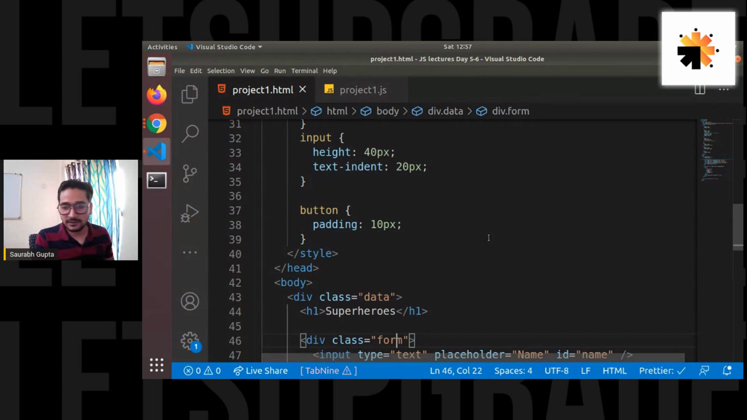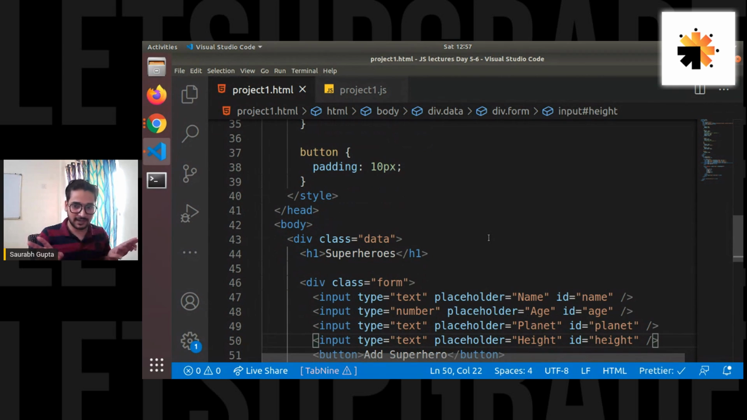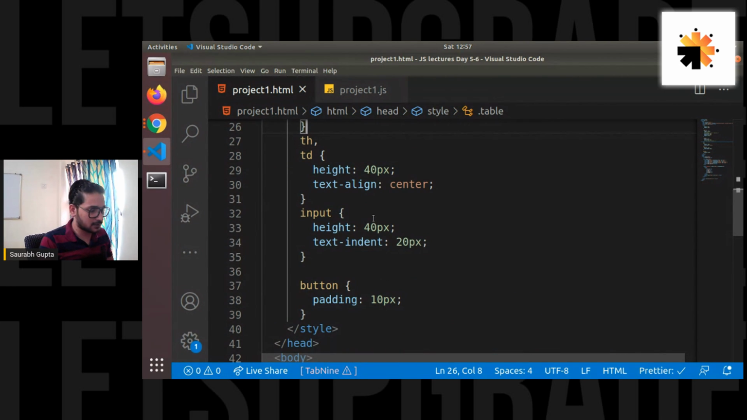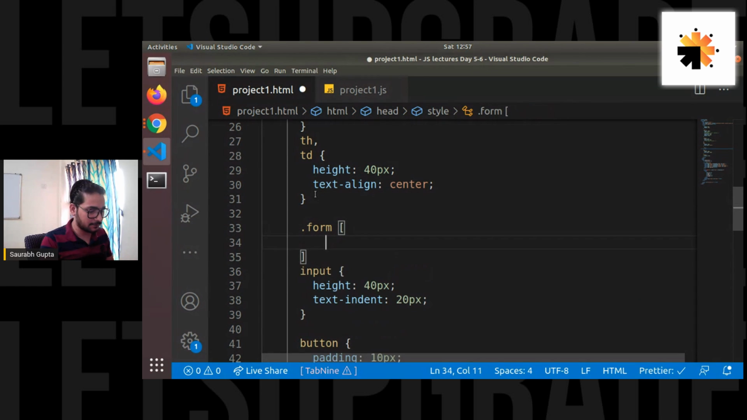Is it clear, Rohit? Height is actually not a proper number. I have to take them separately, feet and inches, so that I can treat them as a proper number. So I have a form now, a div with class form. I'll make a little bit of margin bottom for it so that this gets down from that h1. So dot form.